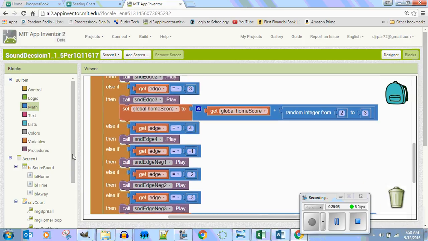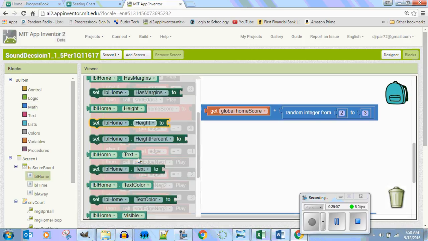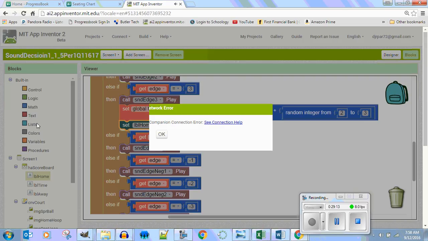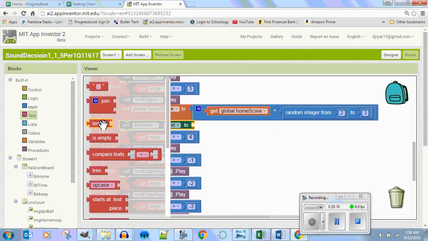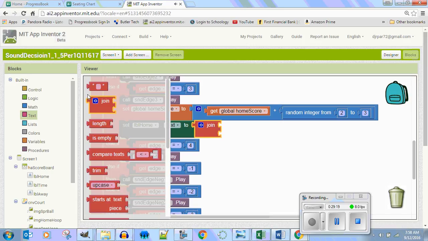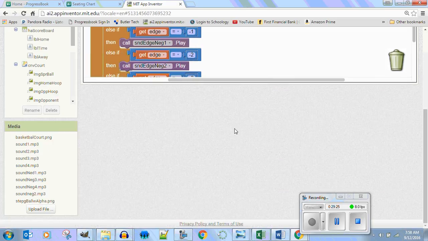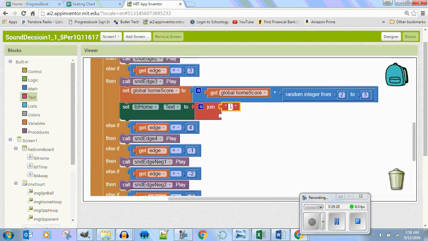Okay, let's go back up. So remember here I have a LBL home. So I'm going to set my LBL home text and I need a join here. Let's just say what we automatically said before, home, colon, space. I want to put a space in there. Make sure you put spaces in there. That makes your GUI professional looking. If your numbers are all right butted up to each other, it doesn't look that nice, okay?